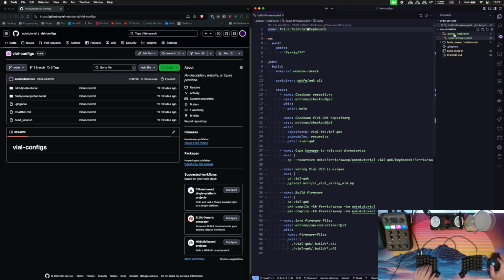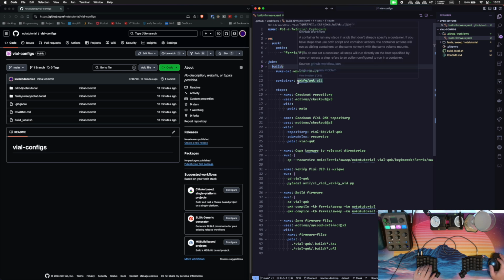I created a GitHub workflow which will use GitHub Actions, and hopefully I'll demo it. I'll push in a minute to this repository. That should trigger a workflow. So what this is going to do, on push for these paths, is use an Ubuntu latest image with a container for QMK firmware, which is a pre-made container that has QMK and QMK CLI installed.